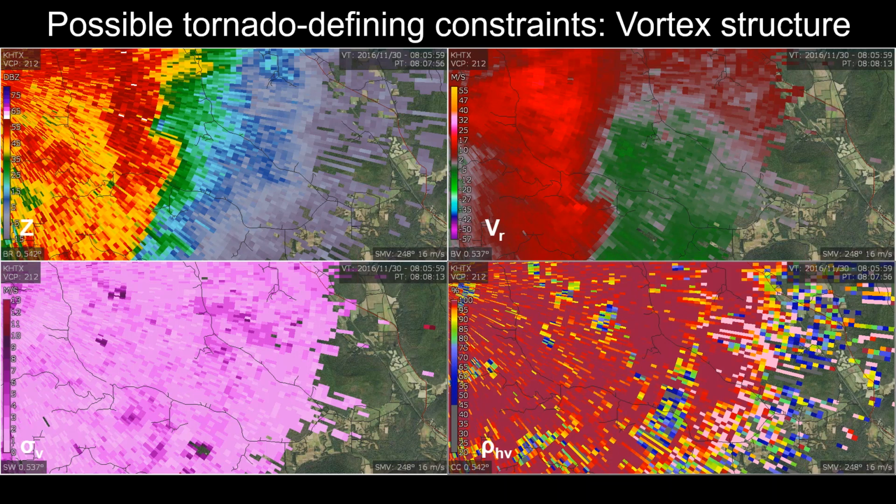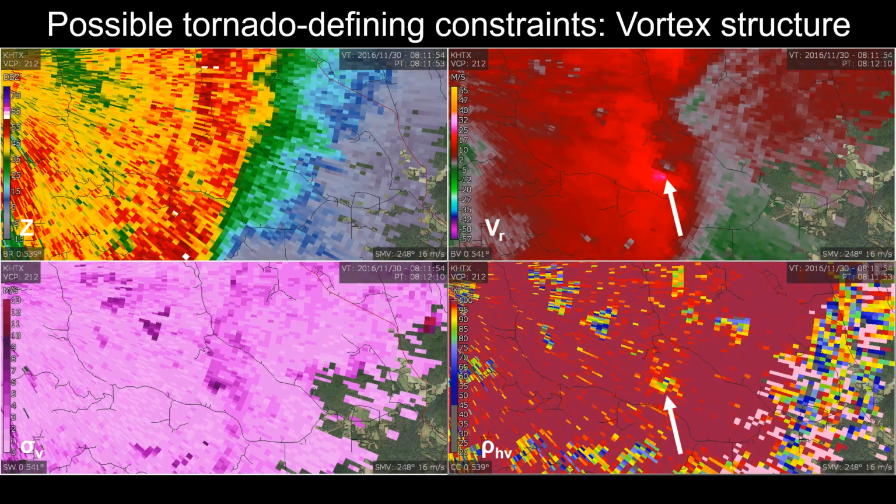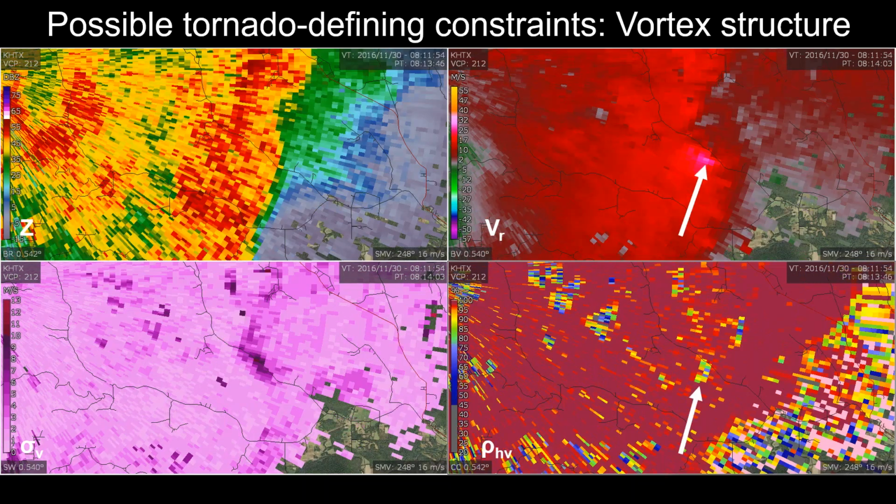You notice the circulation here, a very weak circulation in base velocity. As we go forward in time, you notice that this very weak circulation does top a lowering in rho HV or CC. And both the circulation, as weak as it is, and the lowering in rho HV or CC are persistent through time.